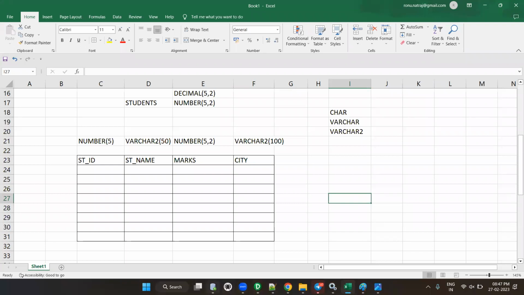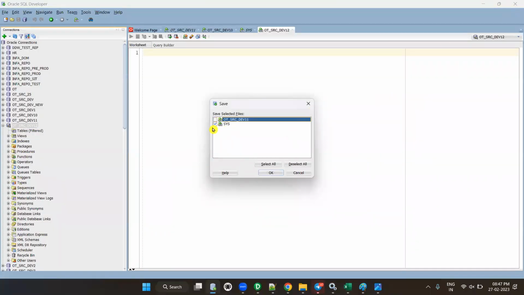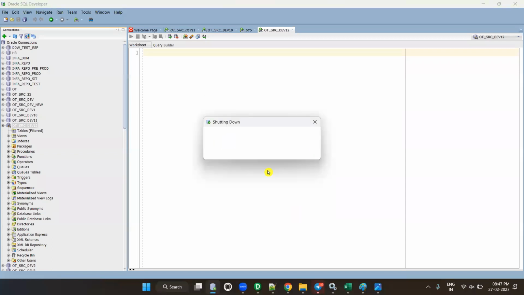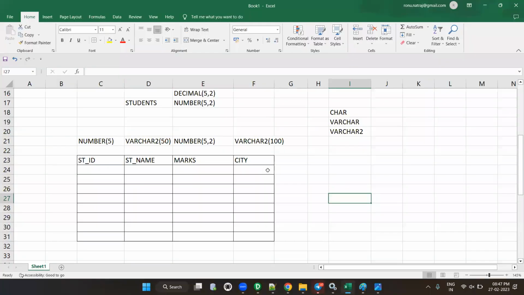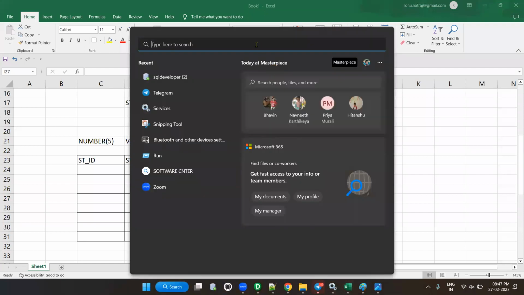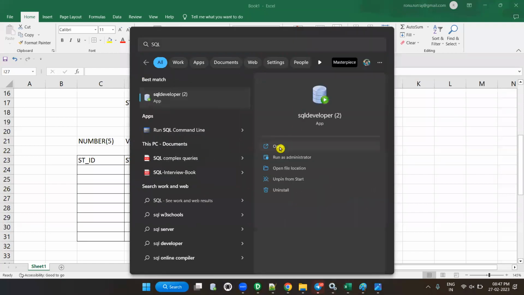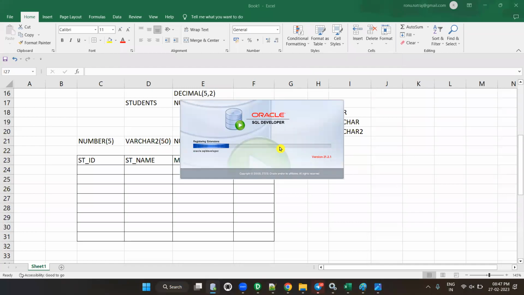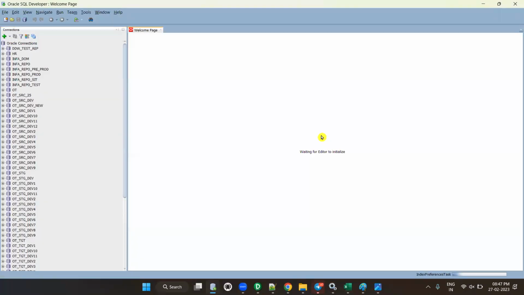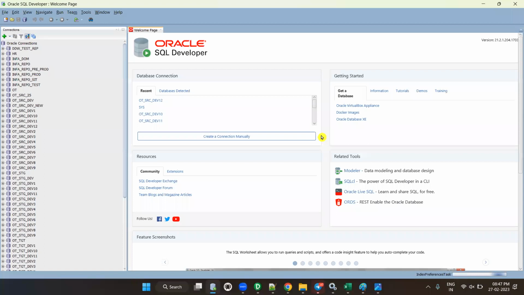So open SQL Developer. Suppose you want to create a table. I'm closing everything. Open SQL Developer. Search with SQL. Once you open SQL Developer, this window will open. Once this window is open, you already created a schema. Yes or no? We already created a schema. Yes, guys. Did we create a schema? Yes. Now what you need to do?